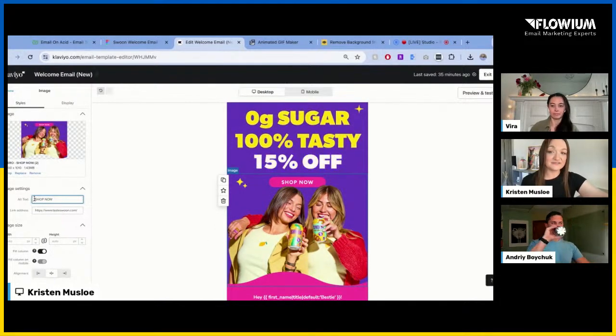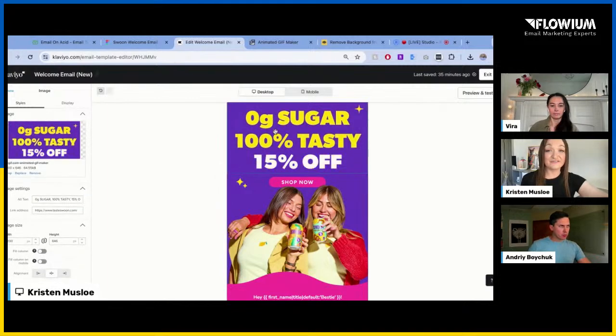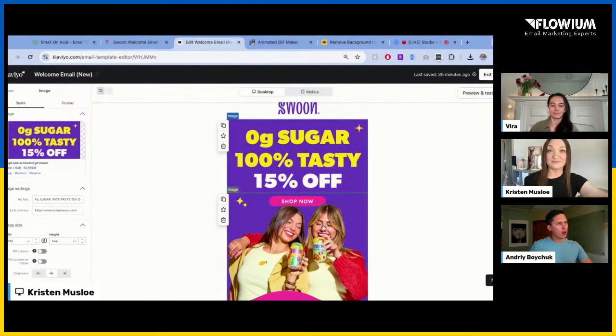As you can see, the alt text for this is shop now, but the alt text for the first one is the headline. So the 0G sugar. So that's kind of why I split that.